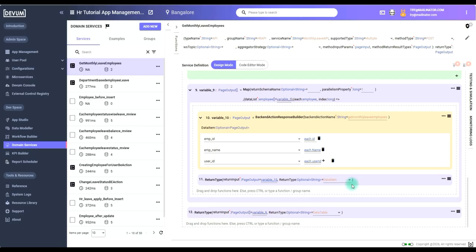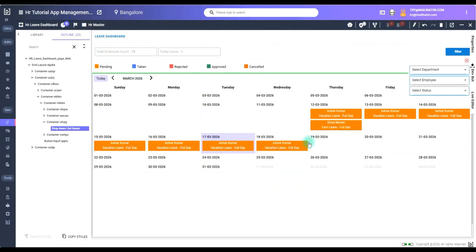All right, now that we've completed building our API logic, it's time to connect everything to the dashboard. For this, we'll navigate to the Leave dashboard page. Our goal here is to bind the API data to the employee drop-down list. First, select the employee drop-down on the screen. Once selected, you'll notice that the drop-down element is highlighted in the outline panel, since it's a drop-down component. Now, head over to the Properties panel.